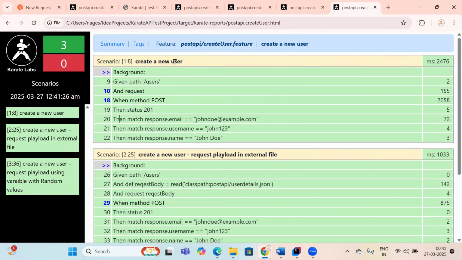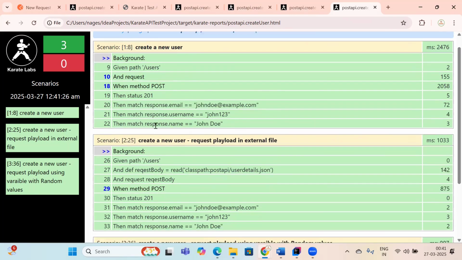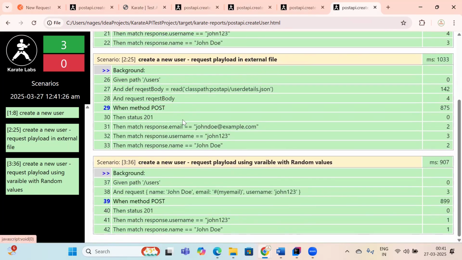Yes. So create a new user with these steps and you can see the second API request payload in an external file, create a new user with the request payload using variable with the random number. So the random number is also what we used in the background, right? So that's all about it, understood.